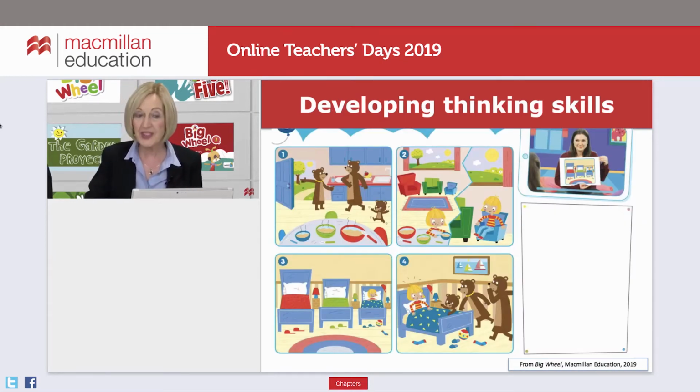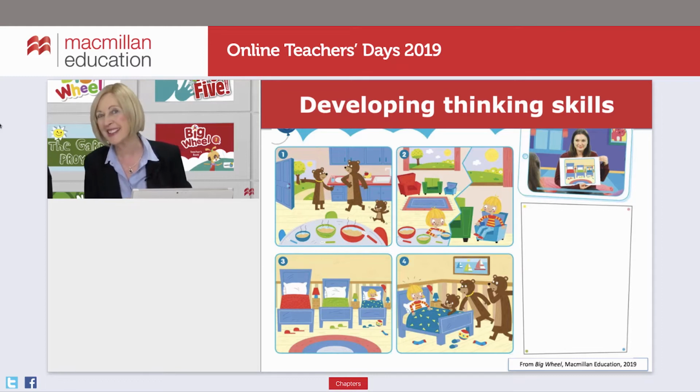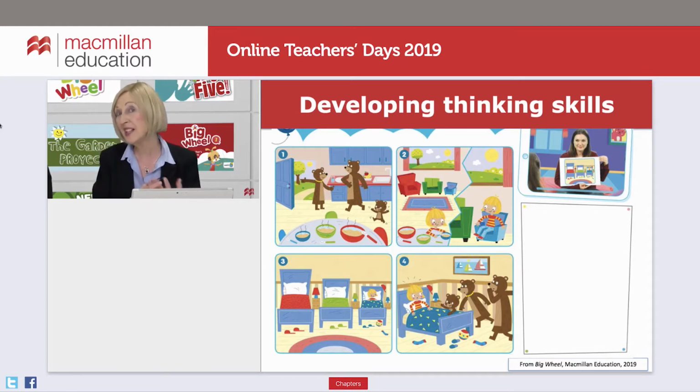And also other thinking skills, and one that I'd like to highlight here is creative thinking, because I think a lot of us often think our children are so small, so young, they know so little English that they can't be creative.